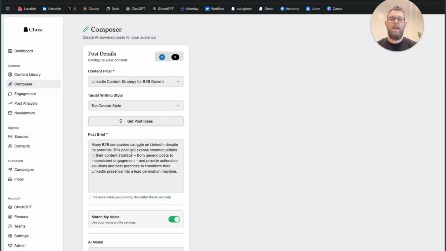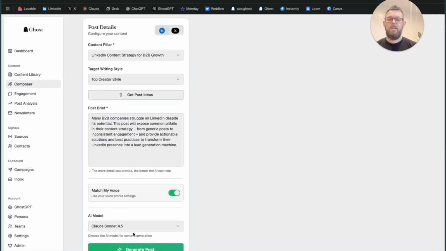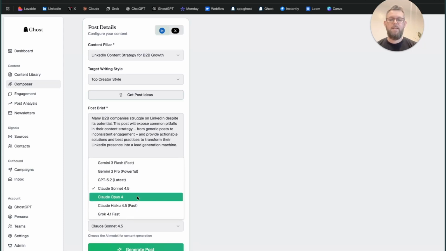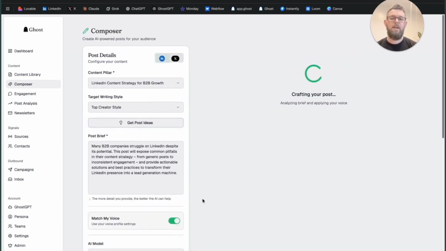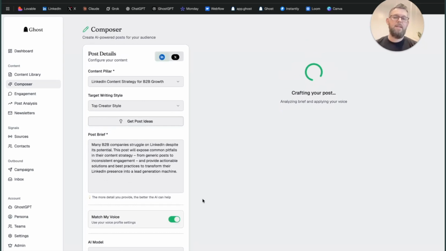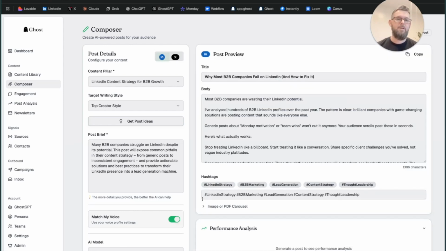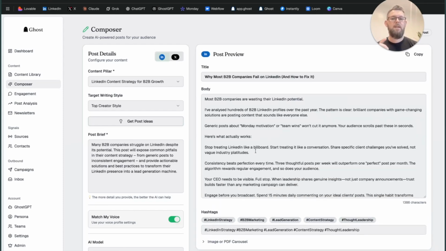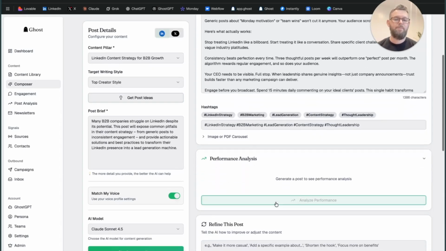So in this particular case, it's written a brief around how B2B companies struggle to get the potential out of LinkedIn. You can see here it's going to match my voice. In this case, it uses Claude for the content generation, and then it's going to go out, scan all the previous posts, look at the sentence structure, the performance of those posts, and write you a post that's going to perform well on LinkedIn. Very different to what ChatGPT does, where it just kind of spews out a generic response. It's going to be very specific to your business because it knows a lot about your profile.